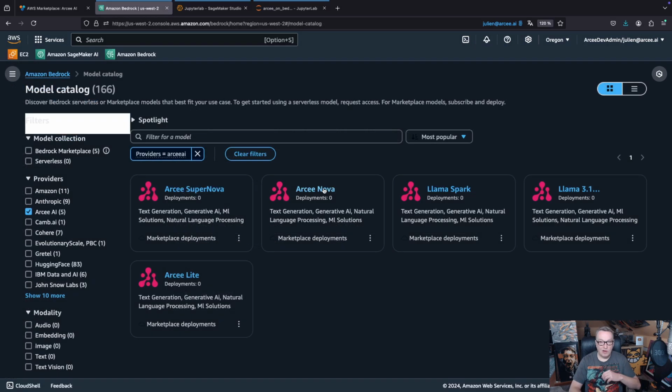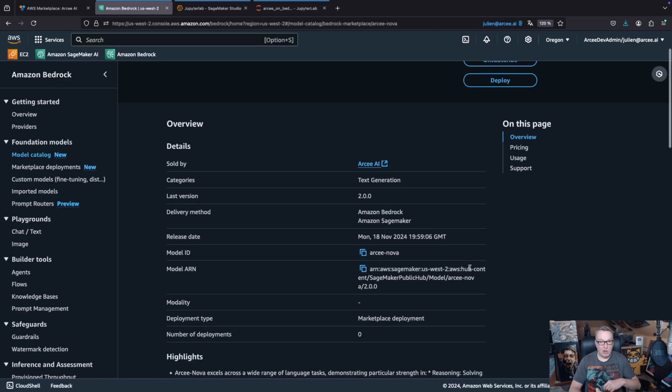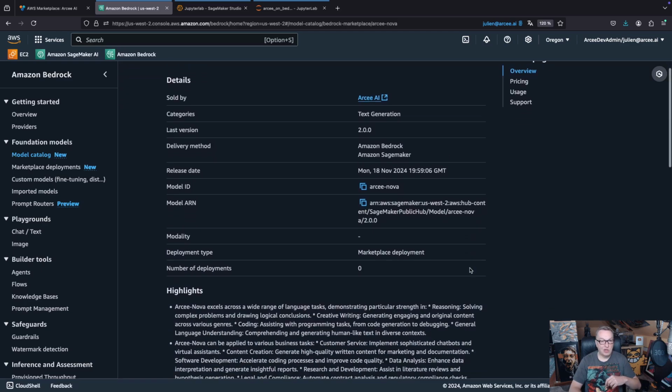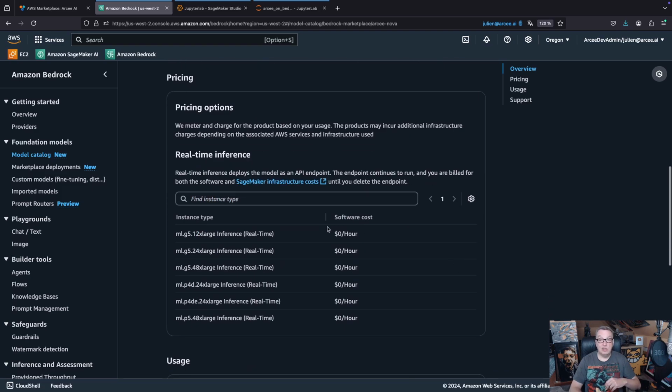Next one is Nova. Nova is an open source model. It's a 72 billion parameter model based on the Qwen2 architecture. Still a very good model. And as you can see, this one is free to use. Remember, you will still be paying for the instance. So it's not $0 for everything. It's $0 for the model itself. I've told you twice now.